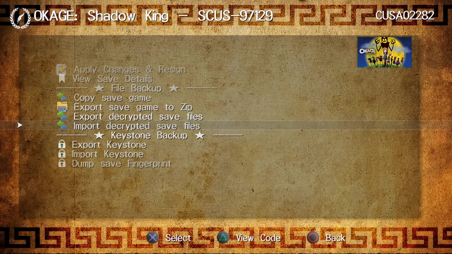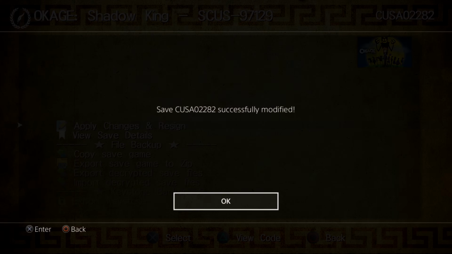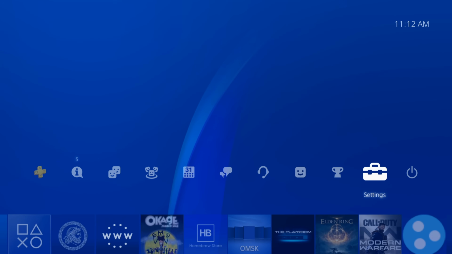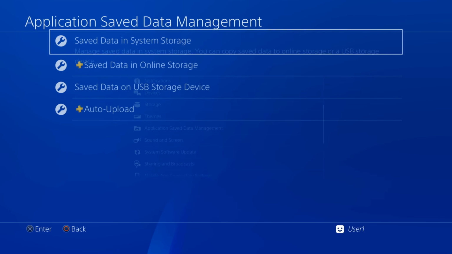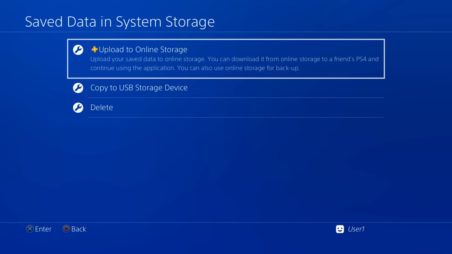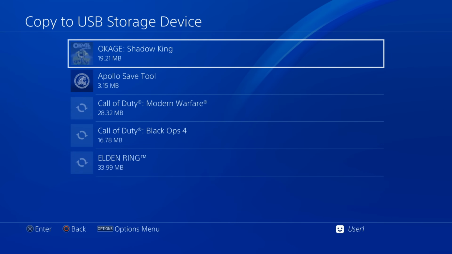Obviously, make sure you've already activated your profile with the same account ID as the account that you're using on your retail PS4 or PS5 that you're going to be running the exploit on. And then it will re-sign it right there. And once that's done, you can then copy it to the USB drive and then copy it from the USB to your PS4 or PS5 that's on the latest firmware. And you'll be able to run the modded save file that way.